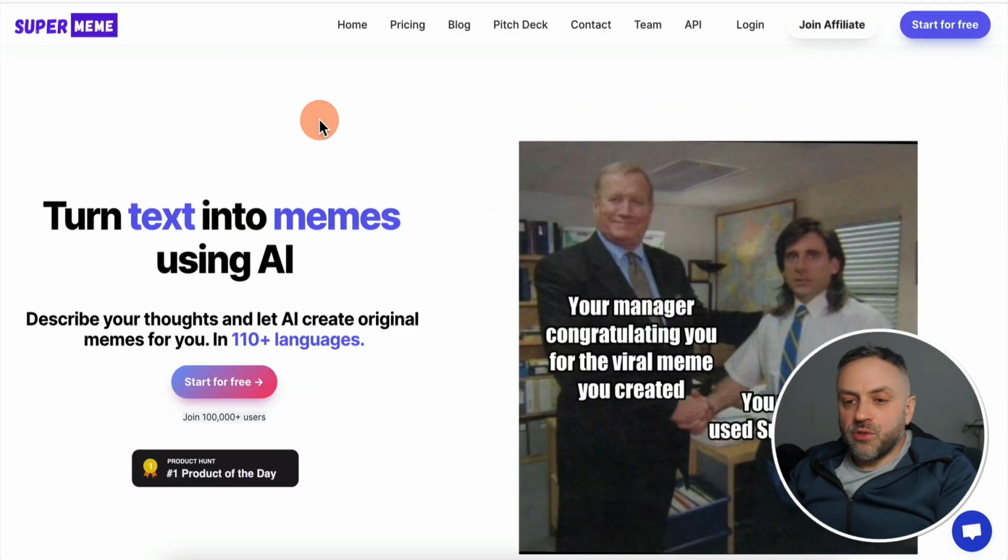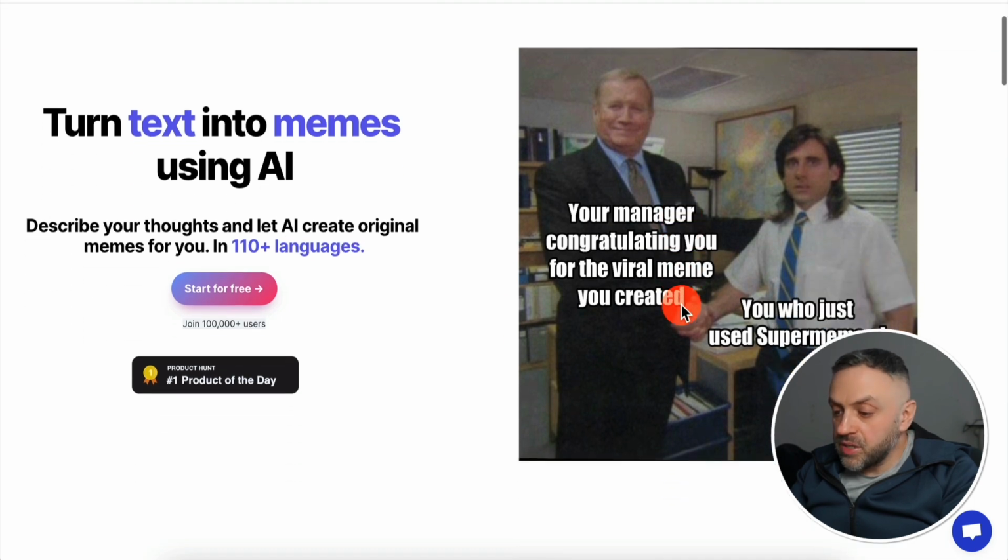The next tool I want to show you is a very interesting and a cool tool, and this allows you to turn text into memes using AI. So describe your thoughts and let AI create original memes for you in 110 plus languages. Okay, so here's a sample meme. Your manager congratulating you for the viral meme you created. You who just use super meme AI. So that's a cool meme, right?